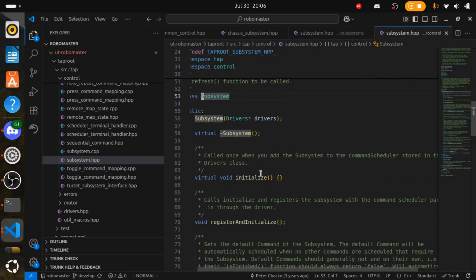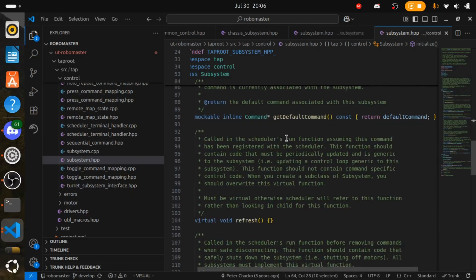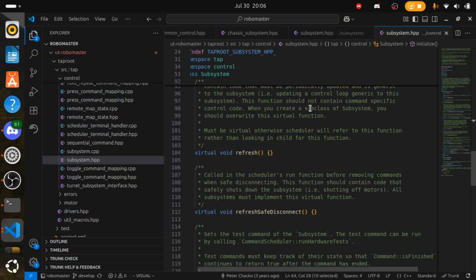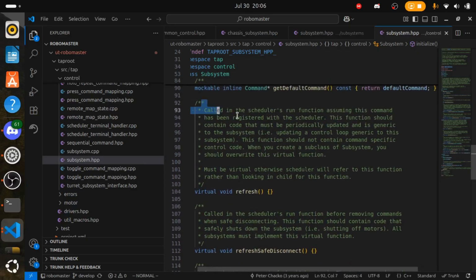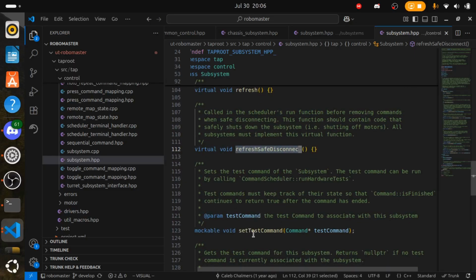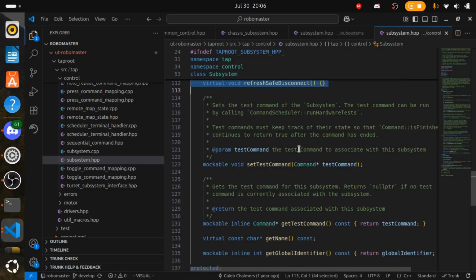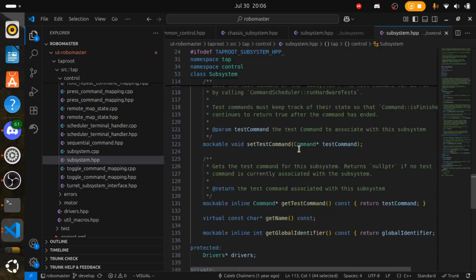So you have initialize, register initialize, set default command, get default command, refresh. You can see that is just the update function, so it gets called repeatedly. Refresh, safe, disconnect. So this command, refresh safe disconnect, means when your remote is disconnected, you can write code that gets called to make sure the robot does not flail around. Very, very useful. Do not ignore.